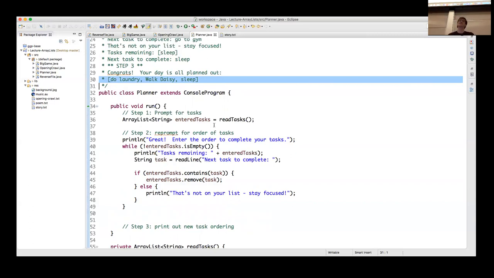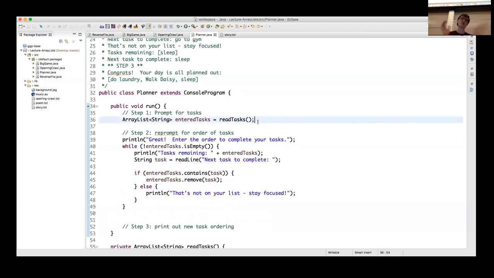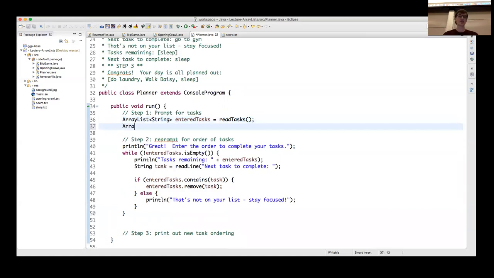Yes. Okay, so the suggestion is maybe we can make another array list to keep track of the things that they've entered in order, right? And that's exactly what we want to do because we need to keep track of this new ordering. We could try to finagle the entered tasks and move the order around, but it's easier to just say, hey, make a new array list.